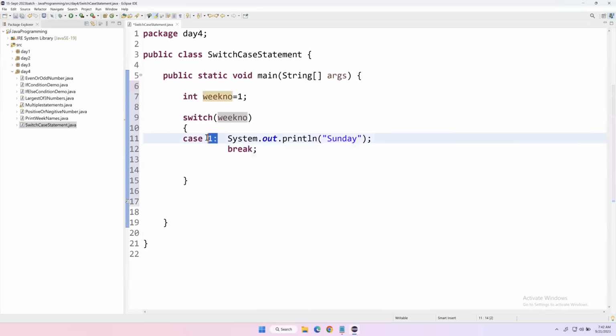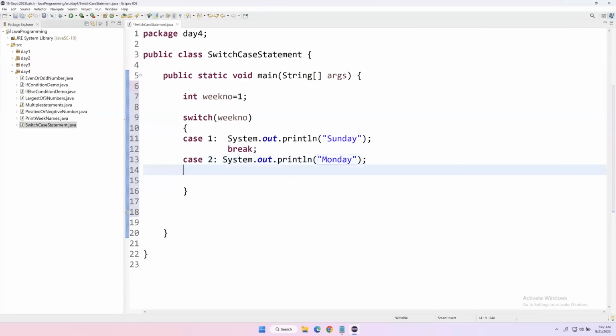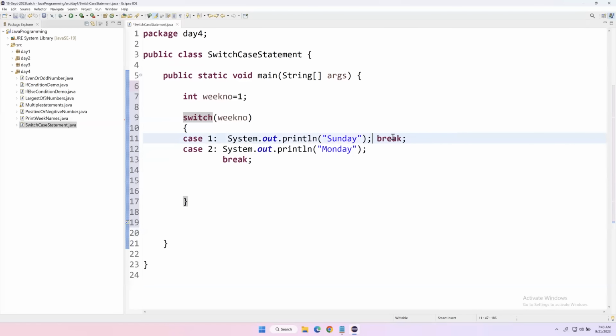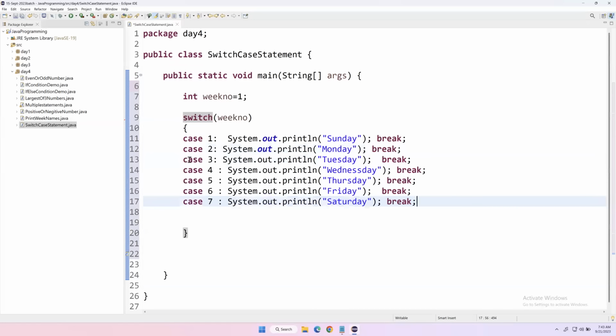So this is one case. Suppose the weekNumber is not matching one, then another case, case two. Here, System.out.println, Monday. Again, after the statement, break. Like this, I can write multiple conditions. You can put this break statement in the next line or in the same line, no problem, because the semicolon represents the end of the statement. After that, you can put the break in the next line or keep it in the same line. Now we can put multiple conditions, case 1, 2, 3, 4, up to 7 conditions. So here we can write 7 conditions like this.